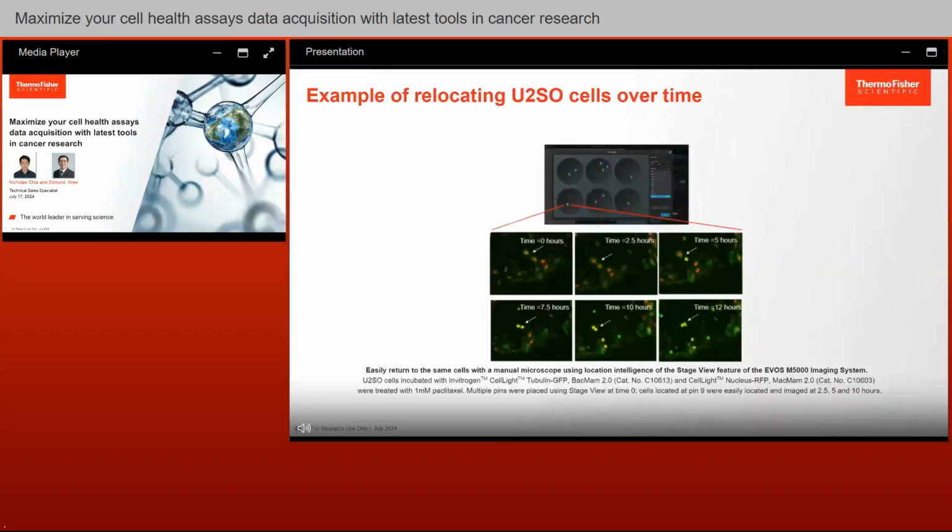Here is an example that we have done, where we are tracking the U2OS cells over a period of 12 hours. You'll see that we are able to identify and relocate the same location of the cells over a time course of 12 hours at different time periods. So this allows you to find the cells that are of interest to study them with the stage view feature, and then you can monitor them across different time points and see how your drug treatment actually takes place for your cells. So now I'll be doing a live demo of how the stage view feature works on the EVOS M5000.